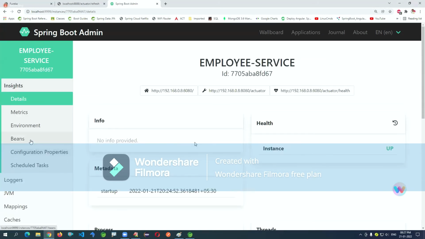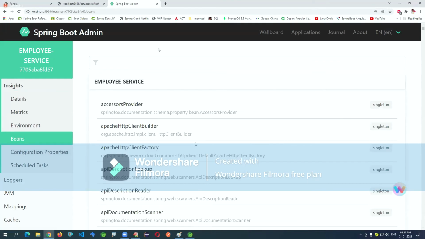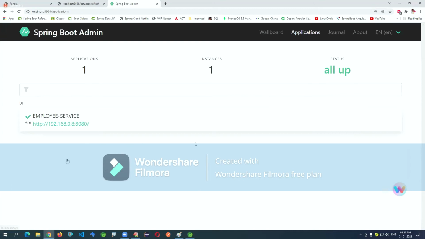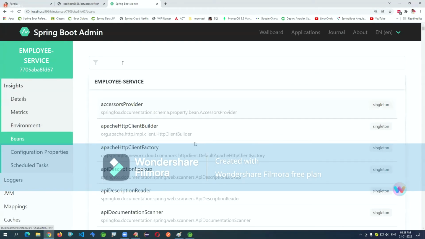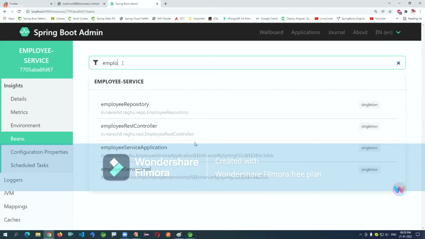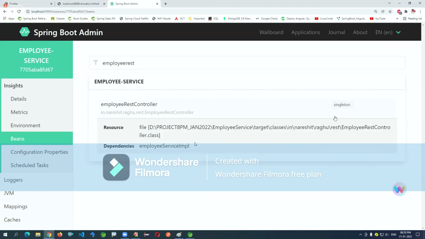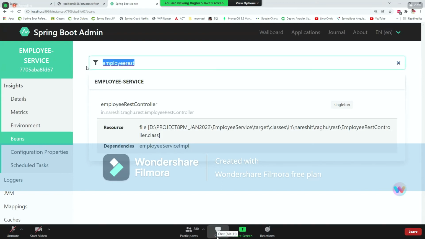Okay, now you got a doubt. Now the question: employee rest controller created or not? That's a question. How will you check? Come to the application, click on the service name, click on beans, employee rest controller. Yeah, it is there. The scope is singleton, the dependency is also there, employee service is here. Okay, like this you can see here.